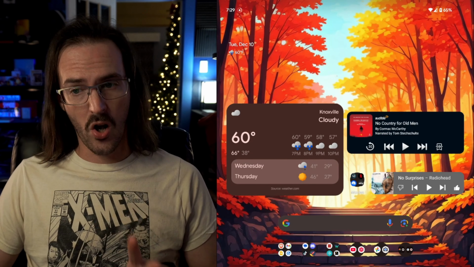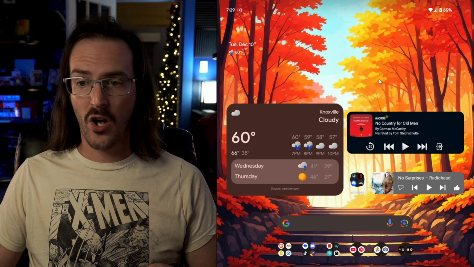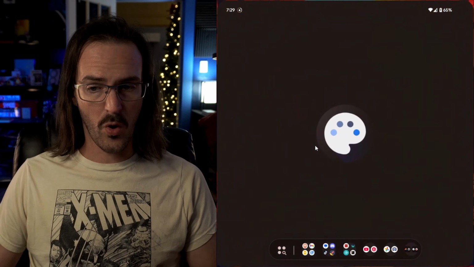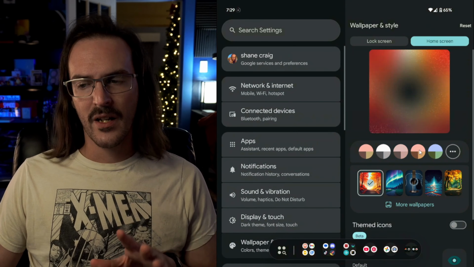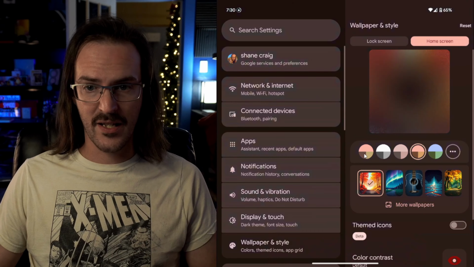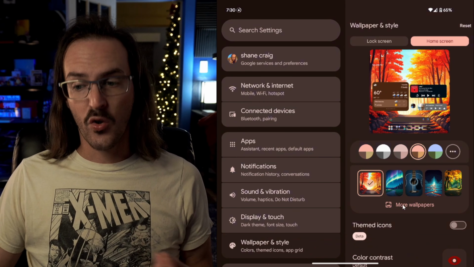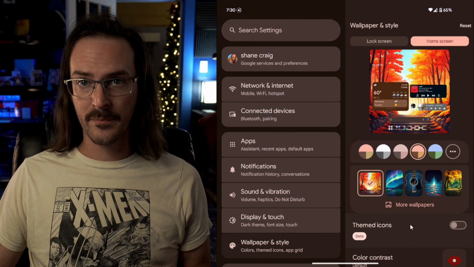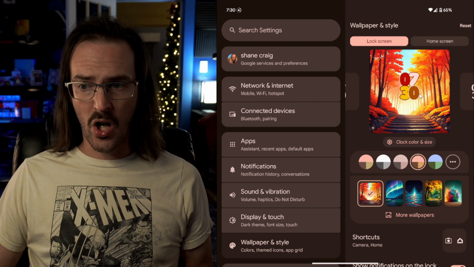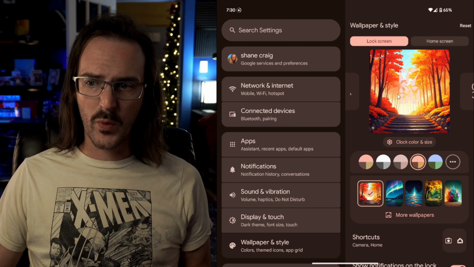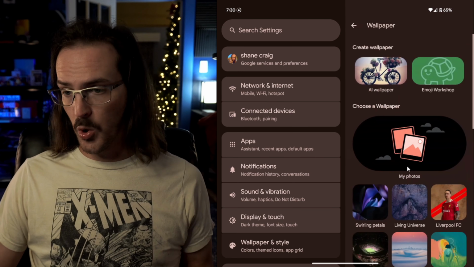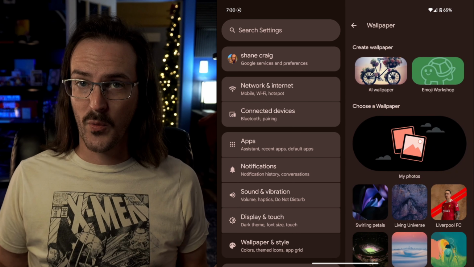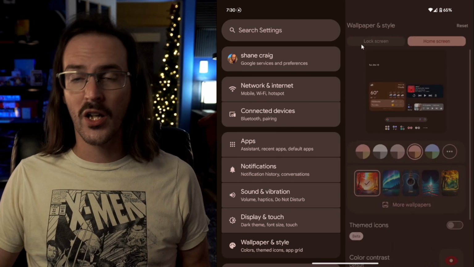Now, by and large, I like what we have on Pixel devices. If you go into wallpaper and style, there are quite a few pretty decent things. You can pick different colors that it's going to accent your entire device with in a rather transformative way. You've got different lock screen clocks that you can choose from. Look, we could probably stand to have a few more different options there, but if you go into more wallpapers, you have AI-generated wallpapers, which I do think often look quite good.